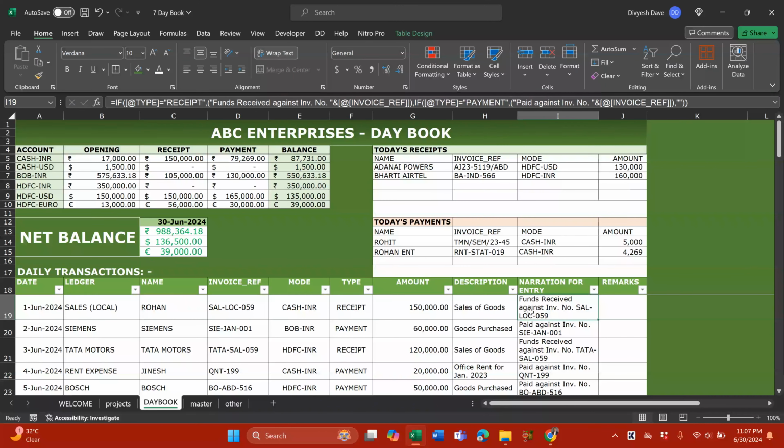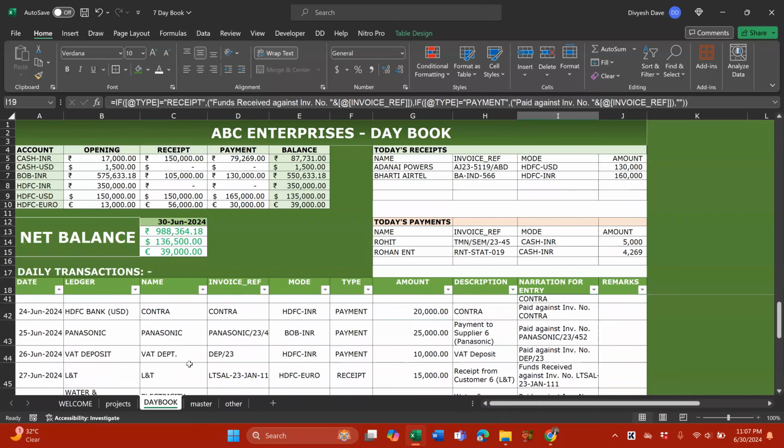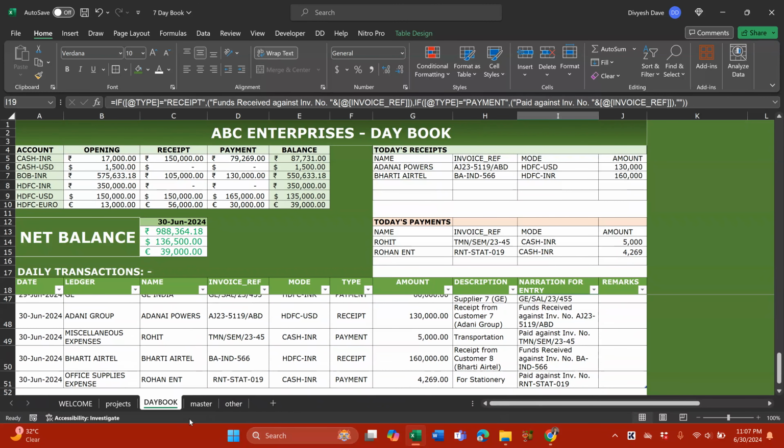You can add as much information as you want. You just need to add the column, and then you connect it with this formula. That's it. Okay, so far so good. So let's start making this.